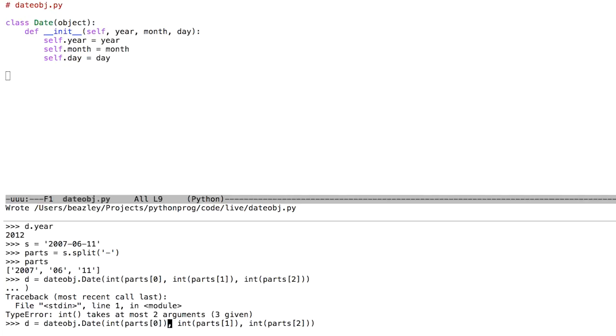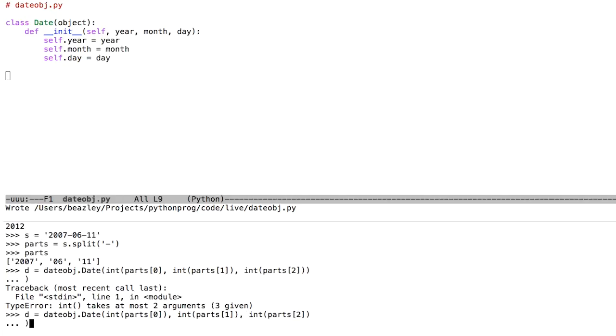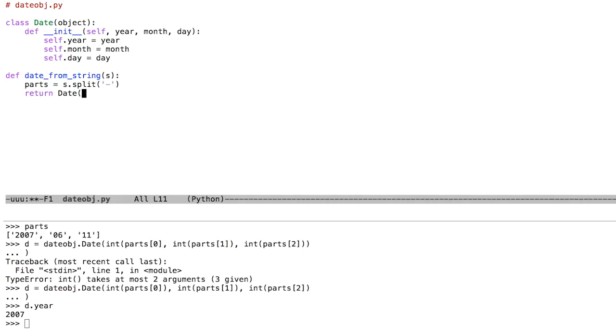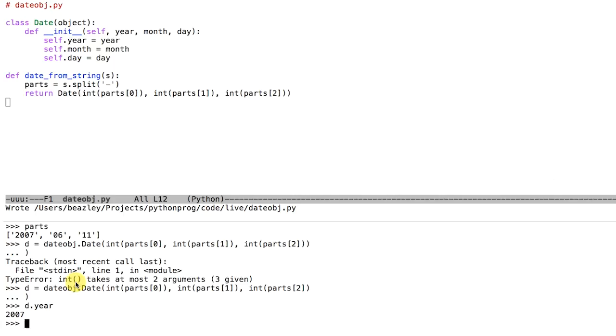So you get the idea that I'm going to have to do some sort of special processing to make that happen. And I might even write a function in here. I don't know, maybe I make a function like date from string, where you give me a string and then I do that calculation. Okay, and then we return a date, parts 0 int, parts 1 int, parts 2. Let's say you did this. You have some function that creates a date from a string.